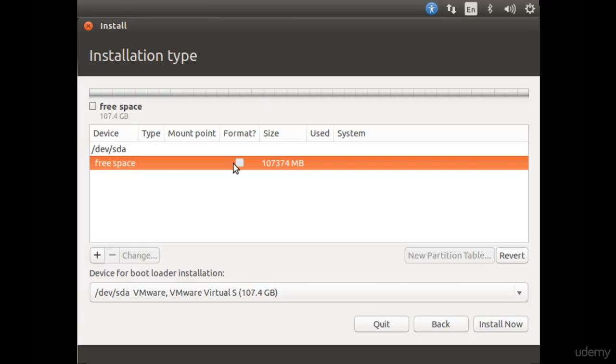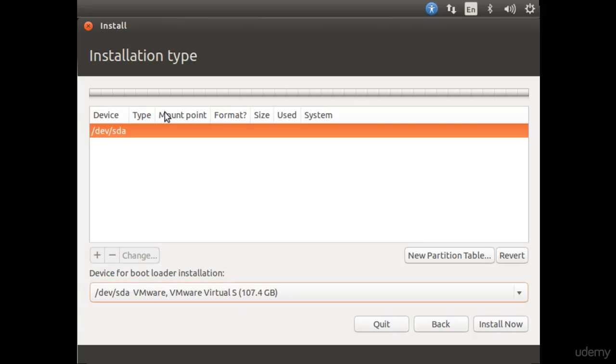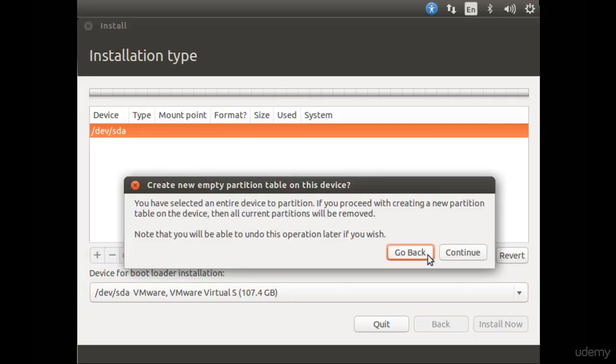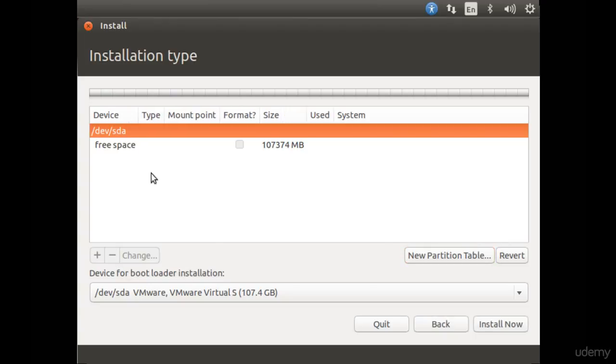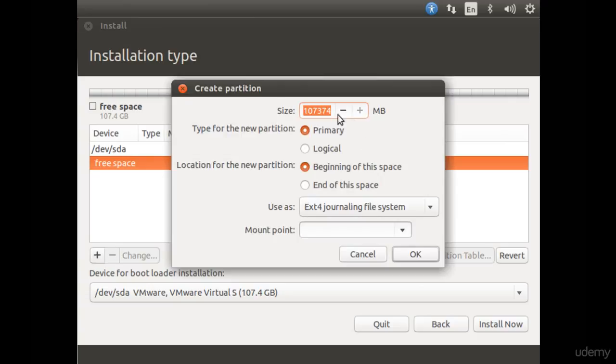and it has created free space, which I don't want, so I will say revert, and here I will say this new partition table you selected. Okay, I'll say continue. Then with this free space I will add a partition. The first partition I will add is 2 GB for my boot partition. The boot partition is where your grub and the Linux kernels and those things reside.